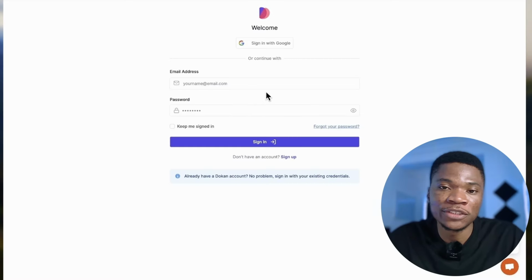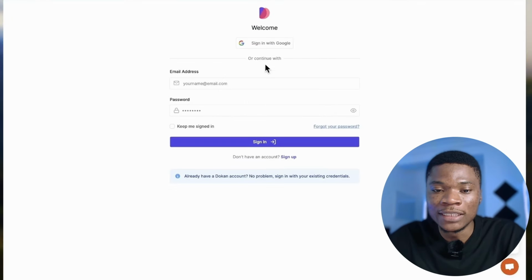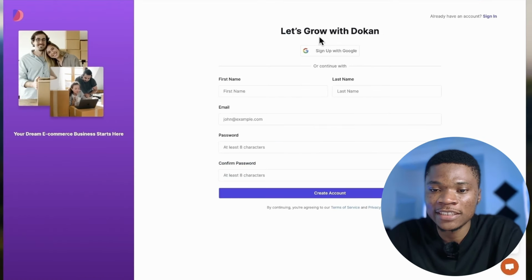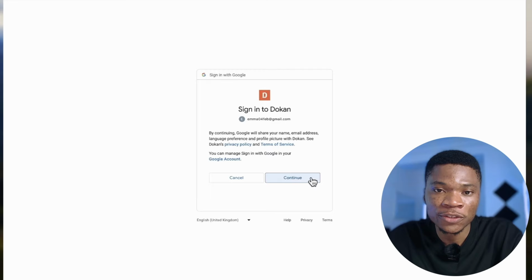Now, you just need to log into your Dokan account. So if you've been working with the WordPress plugin, you don't actually need to create a new account to get to use Dokan Cloud. You can just log in with the same credentials. But if this is your first time of using Dokan, you can just go ahead and click on sign up, and then you can easily sign up with your Google account or just enter your first name, last name, email address, create a password for yourself, and then click create account. I'm going to sign up with Google. Here, just click continue to go ahead and sign in to your newly created account.